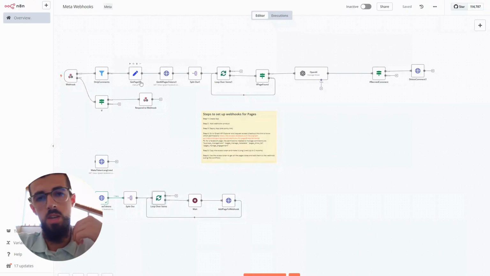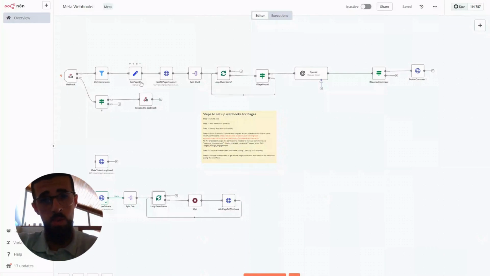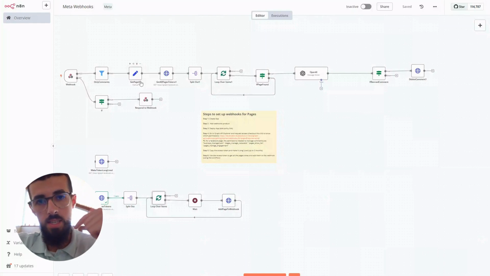team member that is 24/7 checking the comments. Of course, he's going to miss some ones and going to be delayed for some others. This automation will delete the comments instantly.